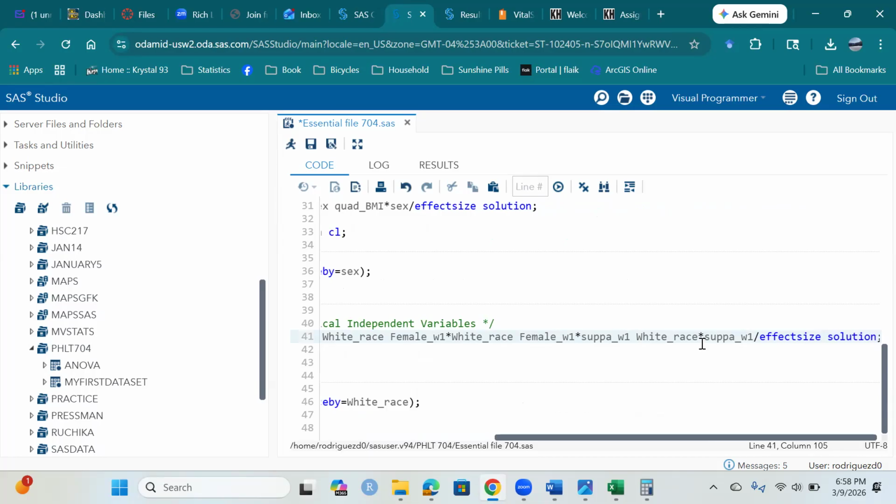And that's one thing I really love about SAS. I don't have to code another variable for the interaction. I just throw it in there.